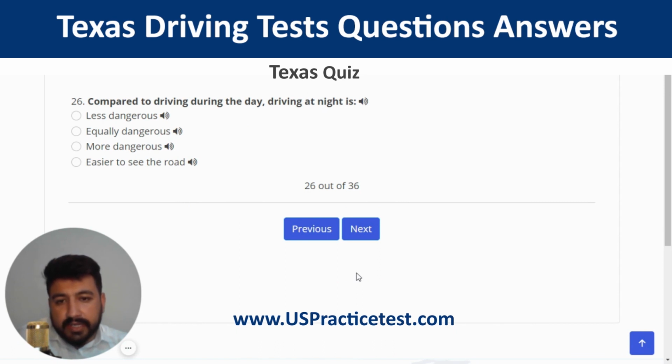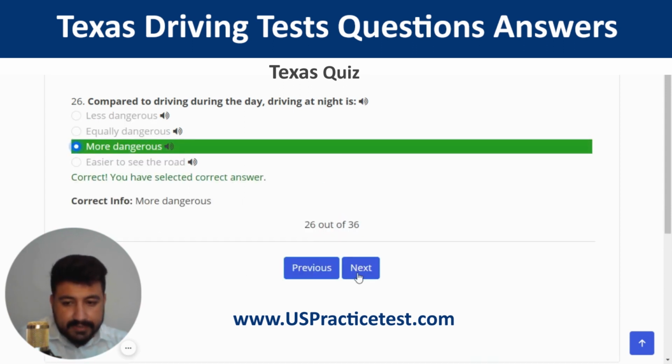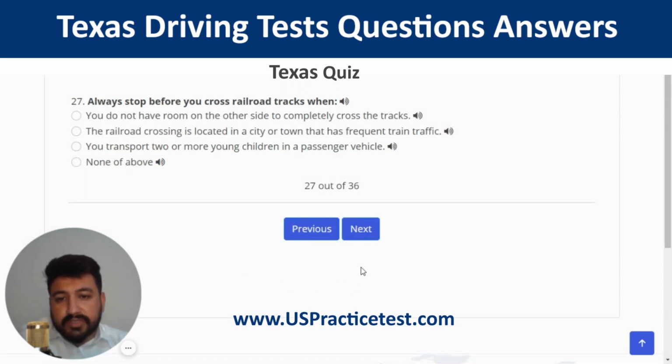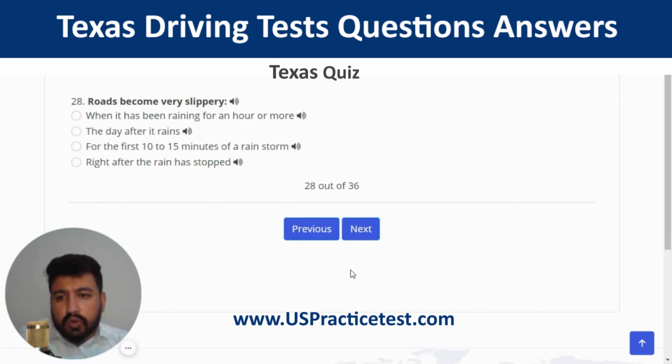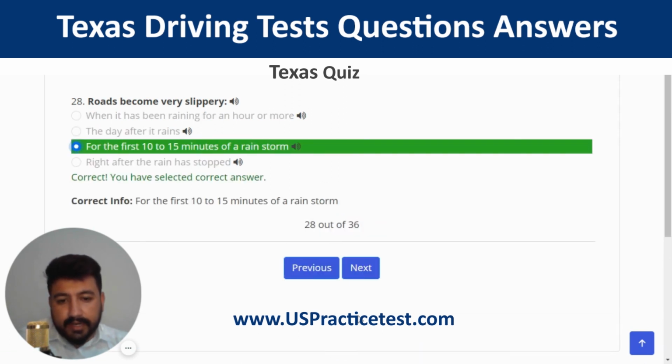Compared to driving during the day, driving at night is more dangerous, which is the third option. Correct? And next. Always stop before you cross a railroad track when you do not have room on the other side to completely cross the track, which is the first option. Correct? And next. Roads become very slippery... The right answer is for the first 10 to 15 minutes of a rainstorm. Third option. Correct? And next.